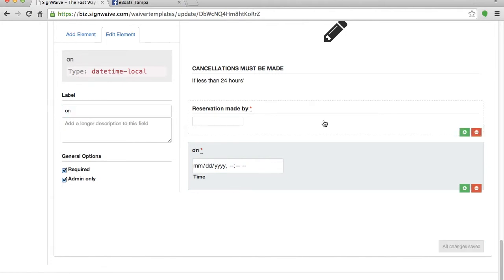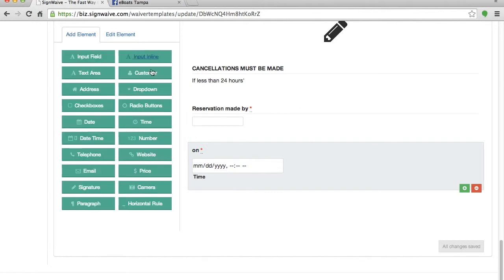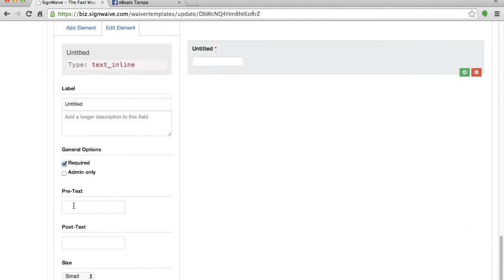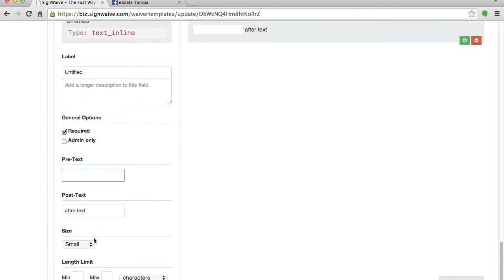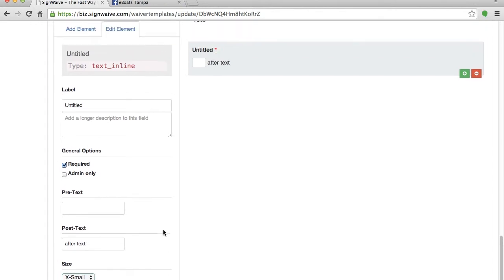Okay, and then on the back of the contract, we've got 7 items that are initial boxes. So go ahead and add in an input inline, and this simply means that there can be text both before and after whatever we're inputting, but we don't have anything going in before, but there is stuff going in afterwards, and we'll go ahead and make this extra small.